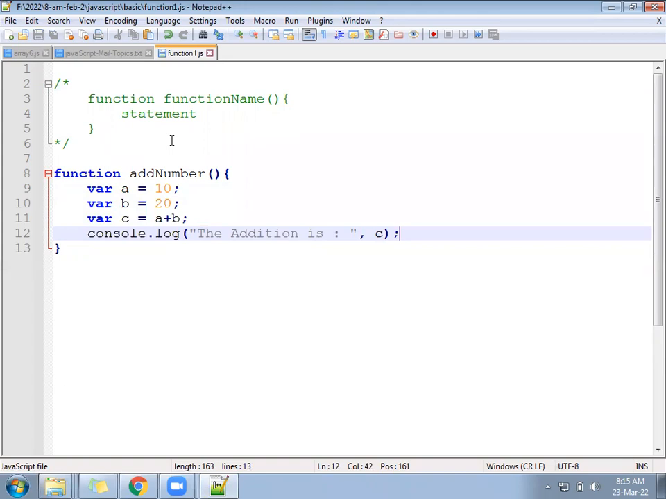You created a function called add number, and for the add number function you wrote the definition saying A will have a value 10, B will have a value 20, and finally A plus B you will get the addition of A plus B, and this you are sending as output using console.